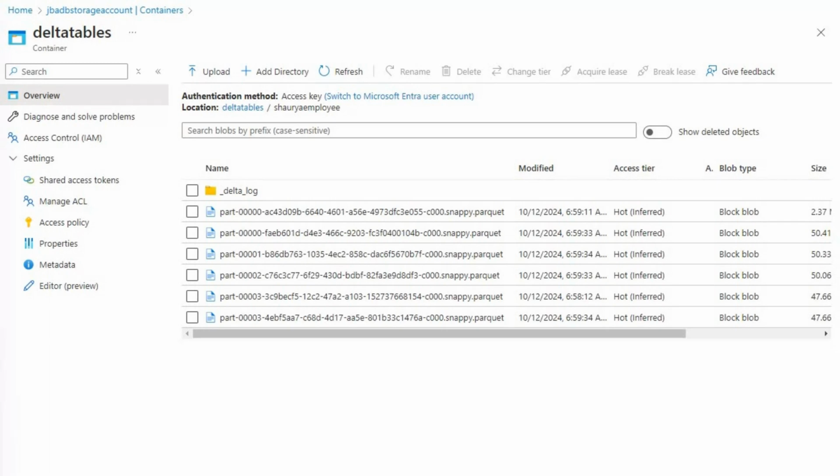To wrap up, we have seen how using the Delta vacuum command can significantly reduce storage costs by cleaning up unnecessary Parquet files. This is one of the most effective strategies for cost optimization in Azure Databricks, especially when dealing with large data sets. Remember to always perform a dry run before executing the actual vacuum to ensure that you are only removing files that are no longer needed.